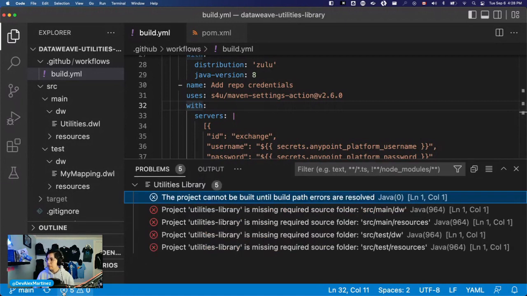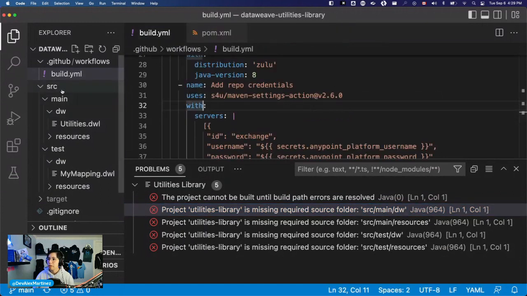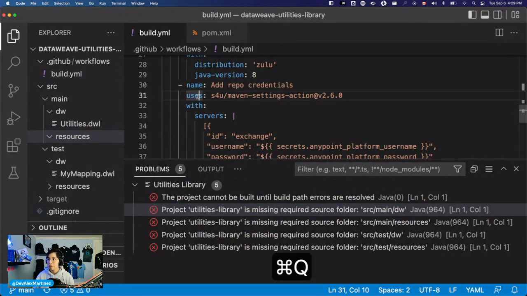Why? Oh, what's this? What? Project utilities library is missing required folder source main DW, but I do have it. It's right there. Source main DW, right? Source main resources, it's also there. What's happening? What did I do? Let me try this again.